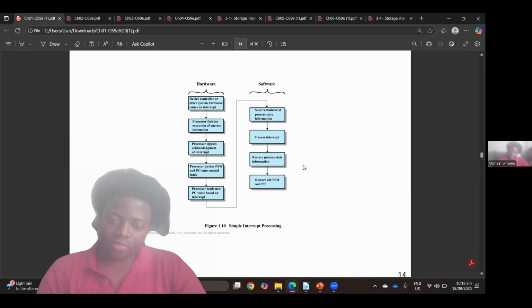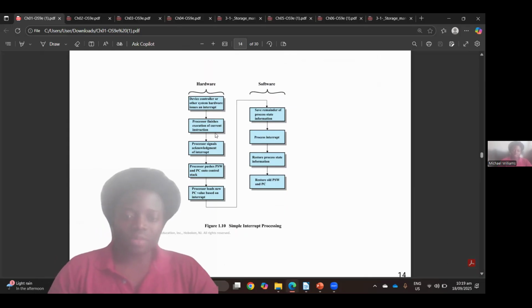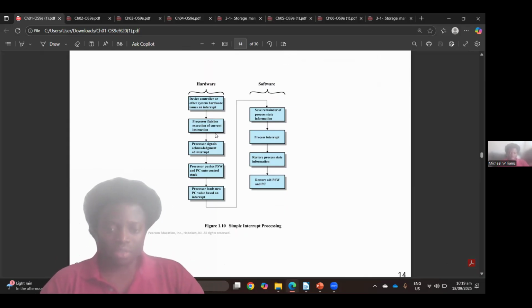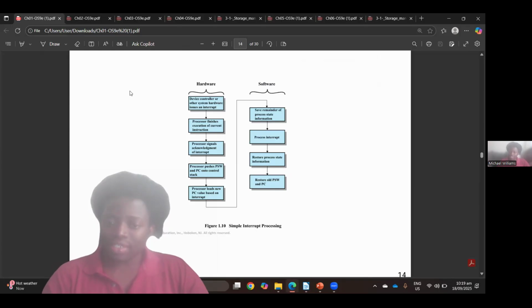Hardware, software, simple interrupt processing. A device controller or other system hardware issues an interrupt. The processor finishes execution of the current instruction. The processor signals acknowledgement of the interrupt. The processor pushes the PSW and PC onto the control stack. The processor loads a new PC value based on the interrupt. And then it moves on to the software component: save the remainder of the process state information, then process the interrupt, restore the process state information, and restore the old PSW and PC.